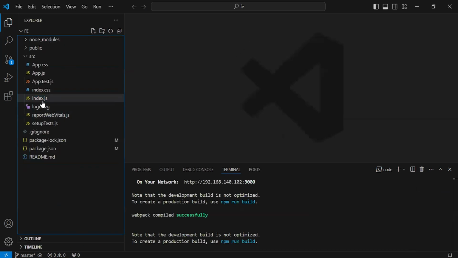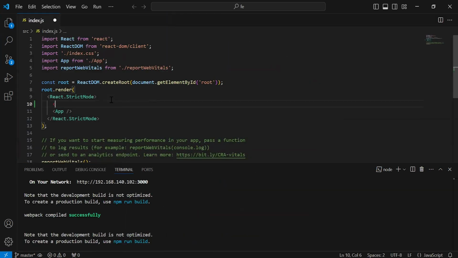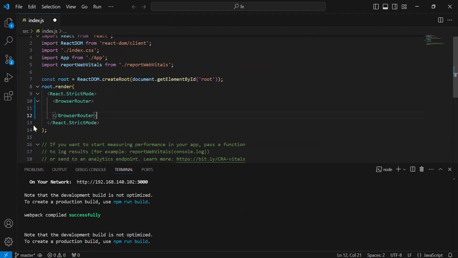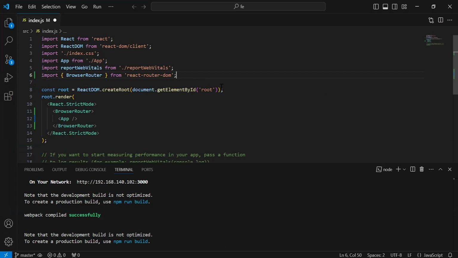Now after that, let me open index.js, and I'm going to wrap the App tag with the BrowserRouter. Move the App tag inside the BrowserRouter. On the top, I'm going to add the import of BrowserRouter manually. As you can see, the import.